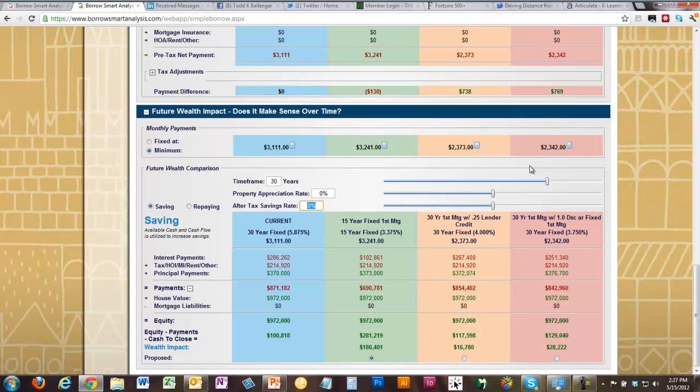Say it again. As long as you're on the minimum, it doesn't matter what tax savings rate you have in there. It's not going to affect the numbers. That's right, because you don't have anything going into savings. You're always just paying the absolute minimum payment to service that debt.